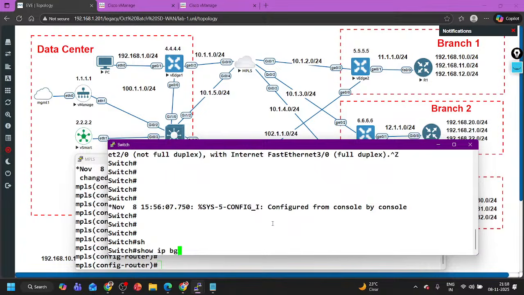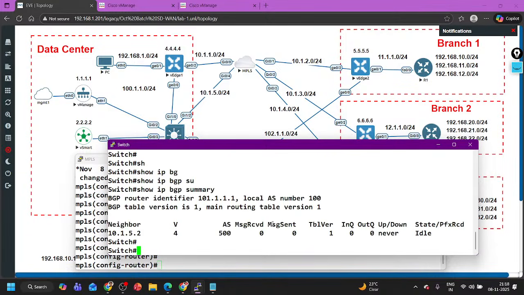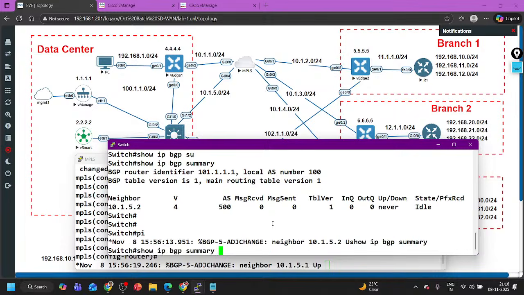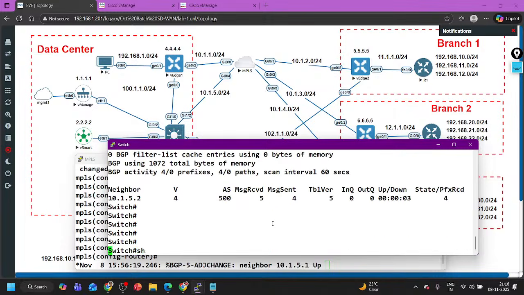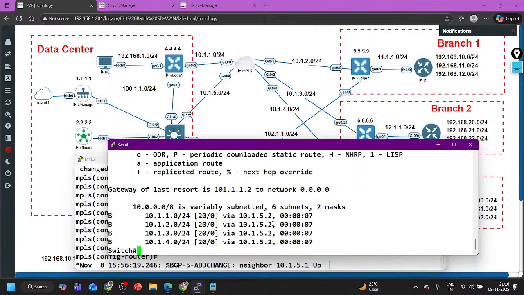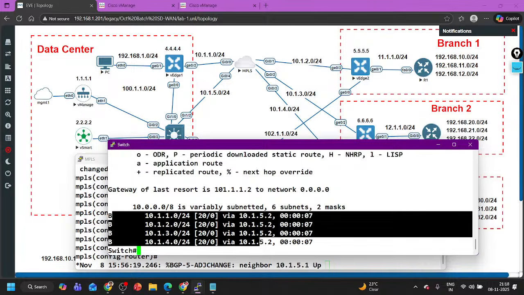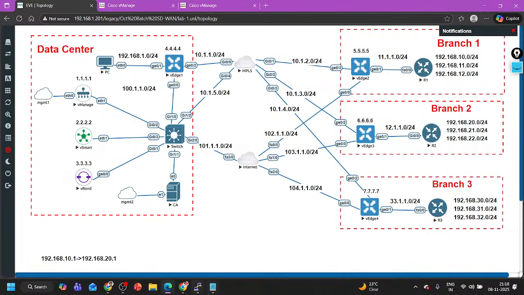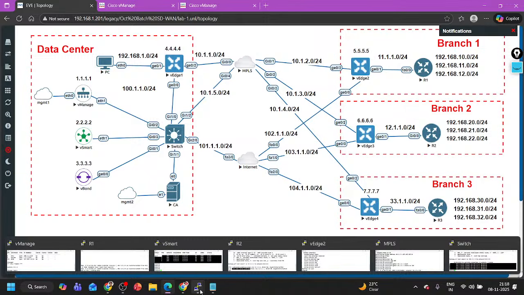So show ip bgp summary, neighbor is idle, ping, now neighbor is up. And show ip route bgp. So you can see we are receiving all these prefixes through the BGP routing protocol. Now these branch WAN edge devices can reach the controller through MPLS as well.